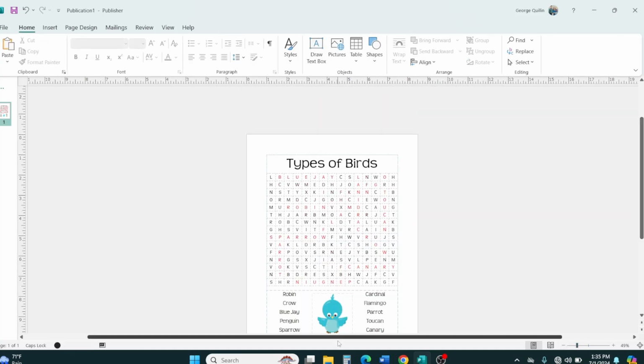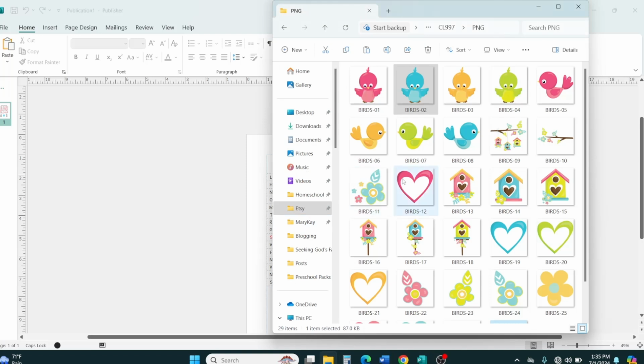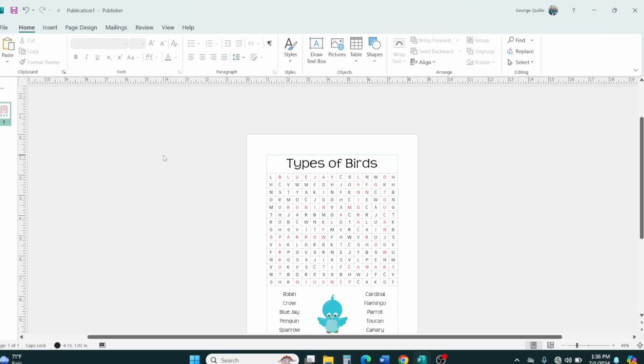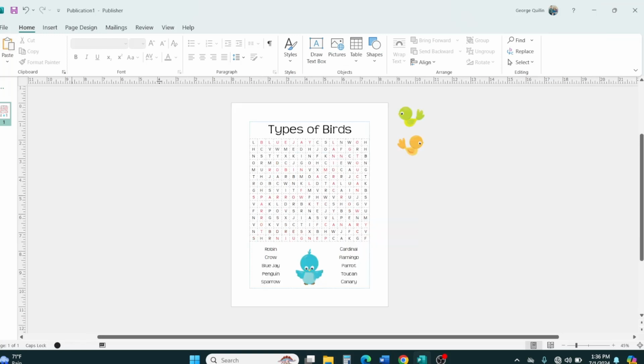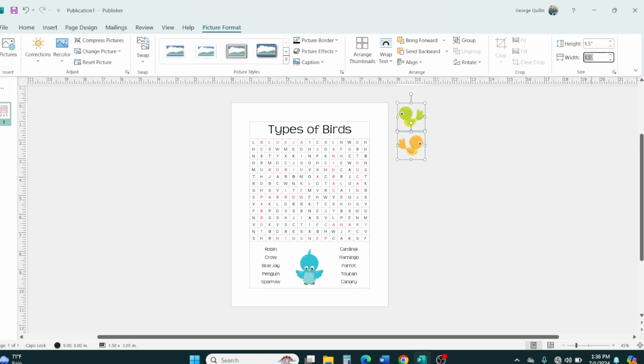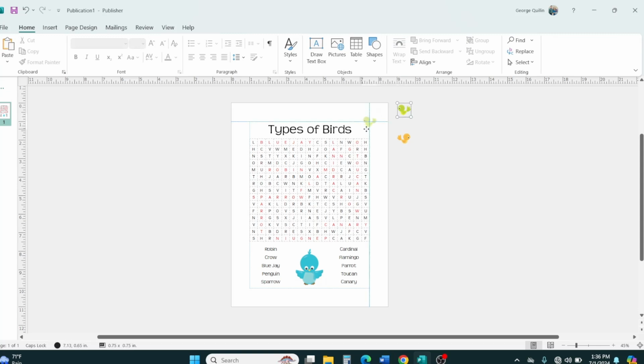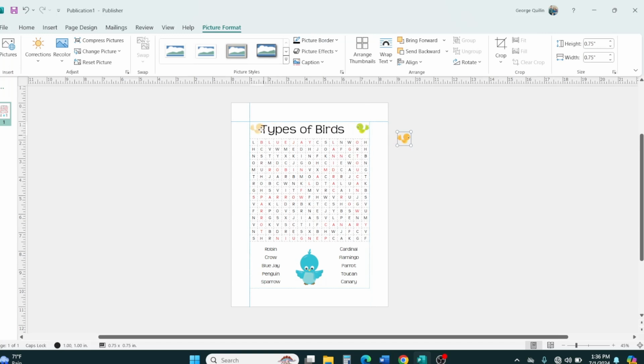Okay, so I've got that bird up there, down there. Let's add a couple here. So I'm going to go back to my file. This time I want the orange and the green bird. So I'm going to click one, hit Shift and click the other, and that'll let me highlight both. And then again, I'm going to copy. I'm going to go up here to paste, and there's my birds. These I want really small. I'm going to make them 0.75. And then this green one, I'm going to put over here facing my letters. And this orange one, I'm going to put over here.